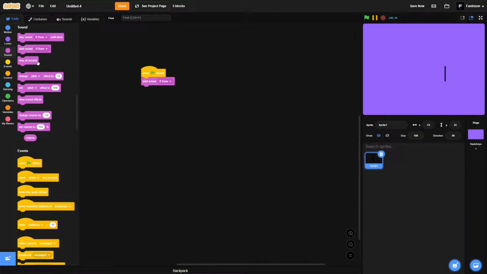Now we can also stop or play B-bass until it's done. So basically, if we have two play B-bass, it's gonna play them together. But until it's done, it's gonna play the sound, wait until the sound is done, and then the action below can start. So if I had the two, it would be instant.